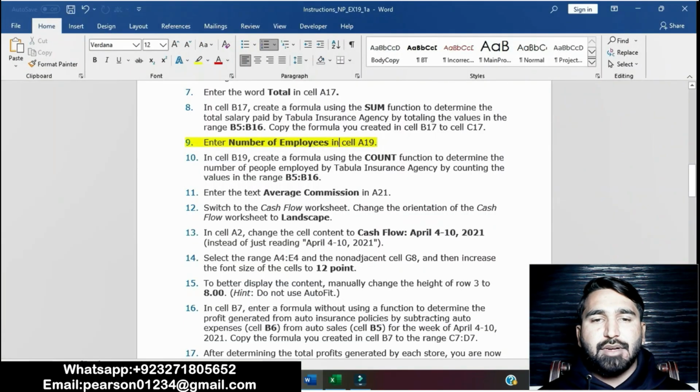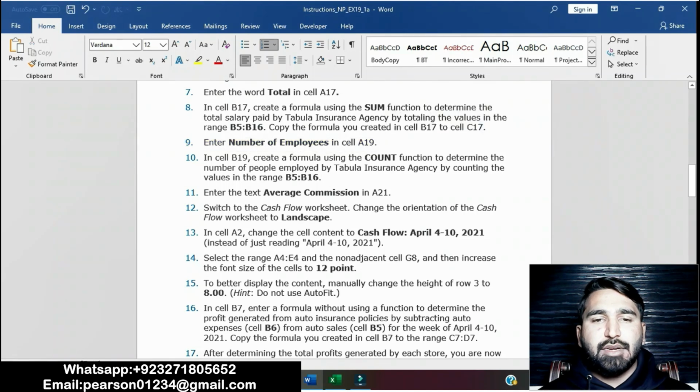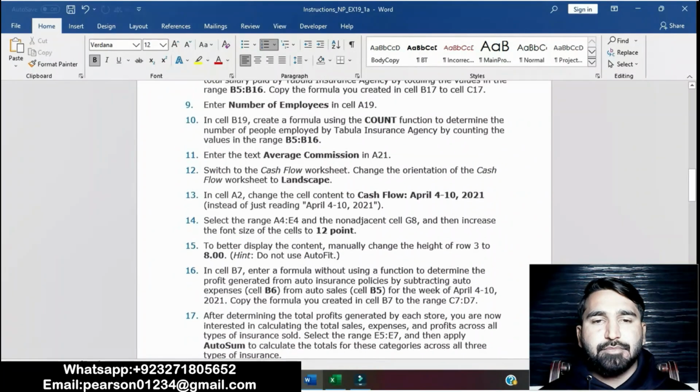Now moving on to question number 10. I have done 9 questions of this assignment right now. You can see on my PC screen, question number 10 is that in cell B19, create a formula using the count function to determine the number of people employed by Tabla Insurance Agency by counting the values in the range B5 to B16.